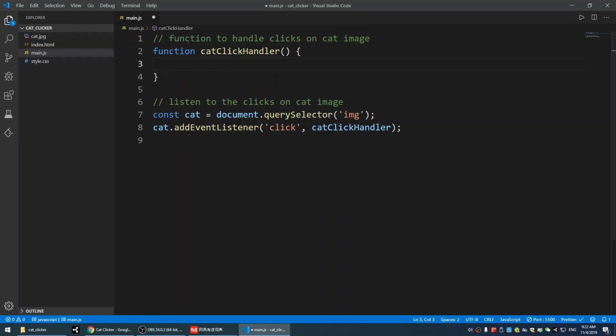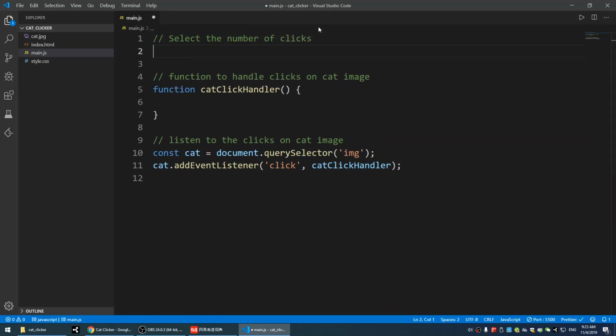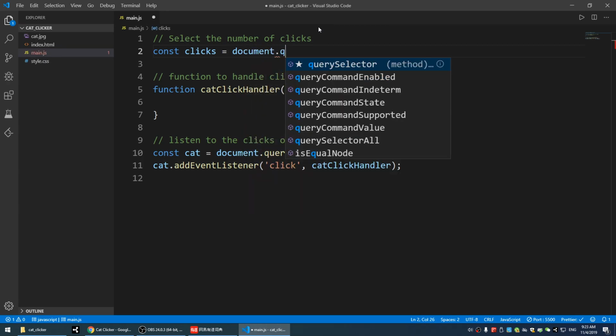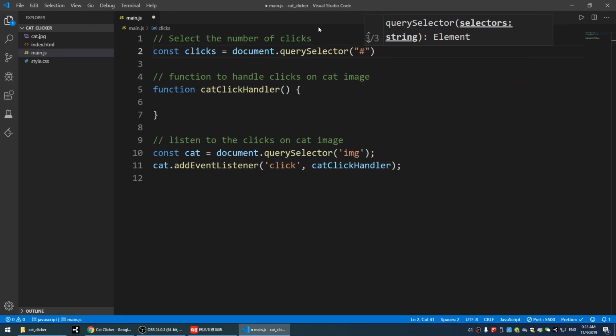Then we think about how to handle it. Every time I click on the cat, I want to increase the number of clicks. So before the function, I also need to select the number of clicks. Let's have a constant clicks equal to document.querySelector, select the span with the ID clicks.